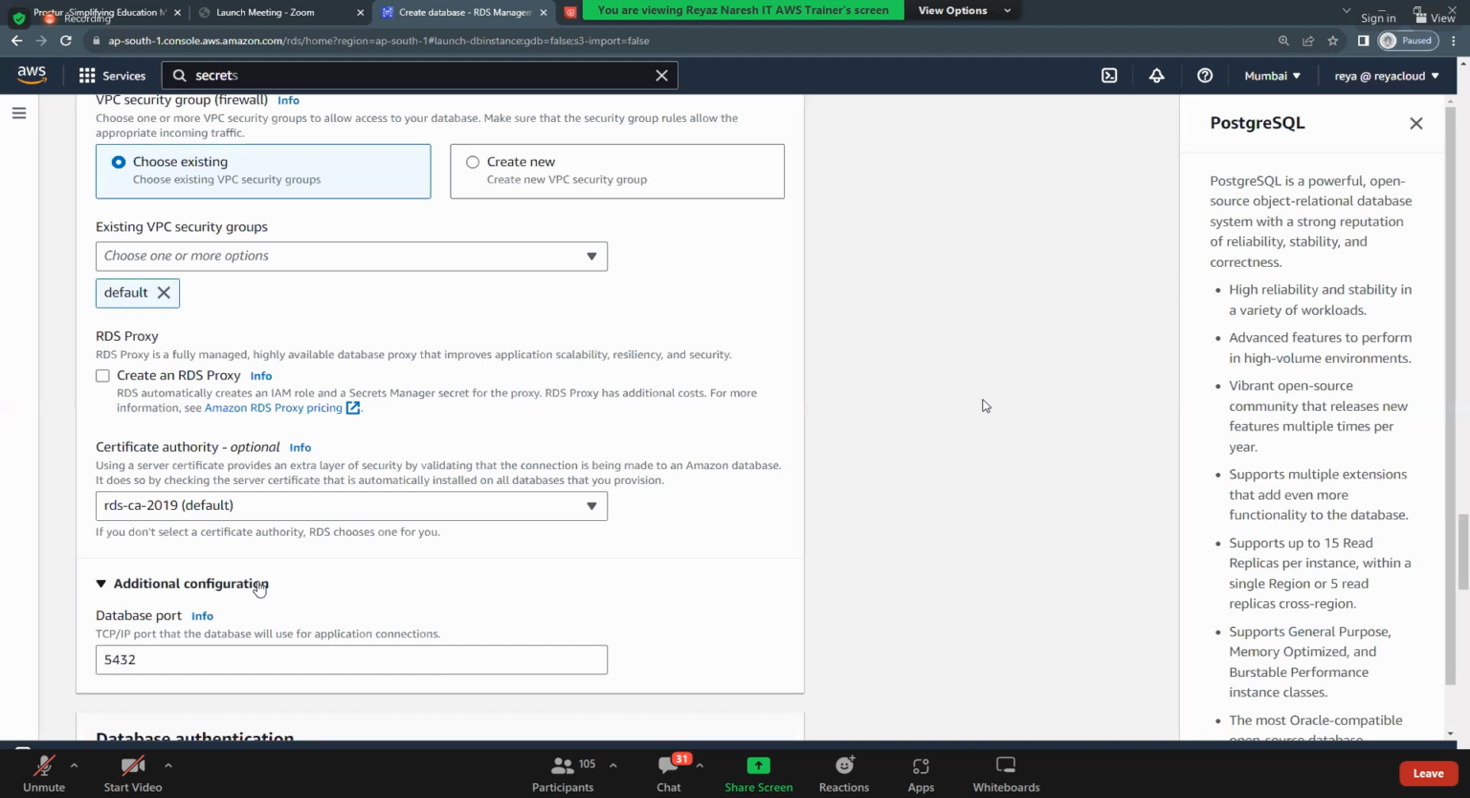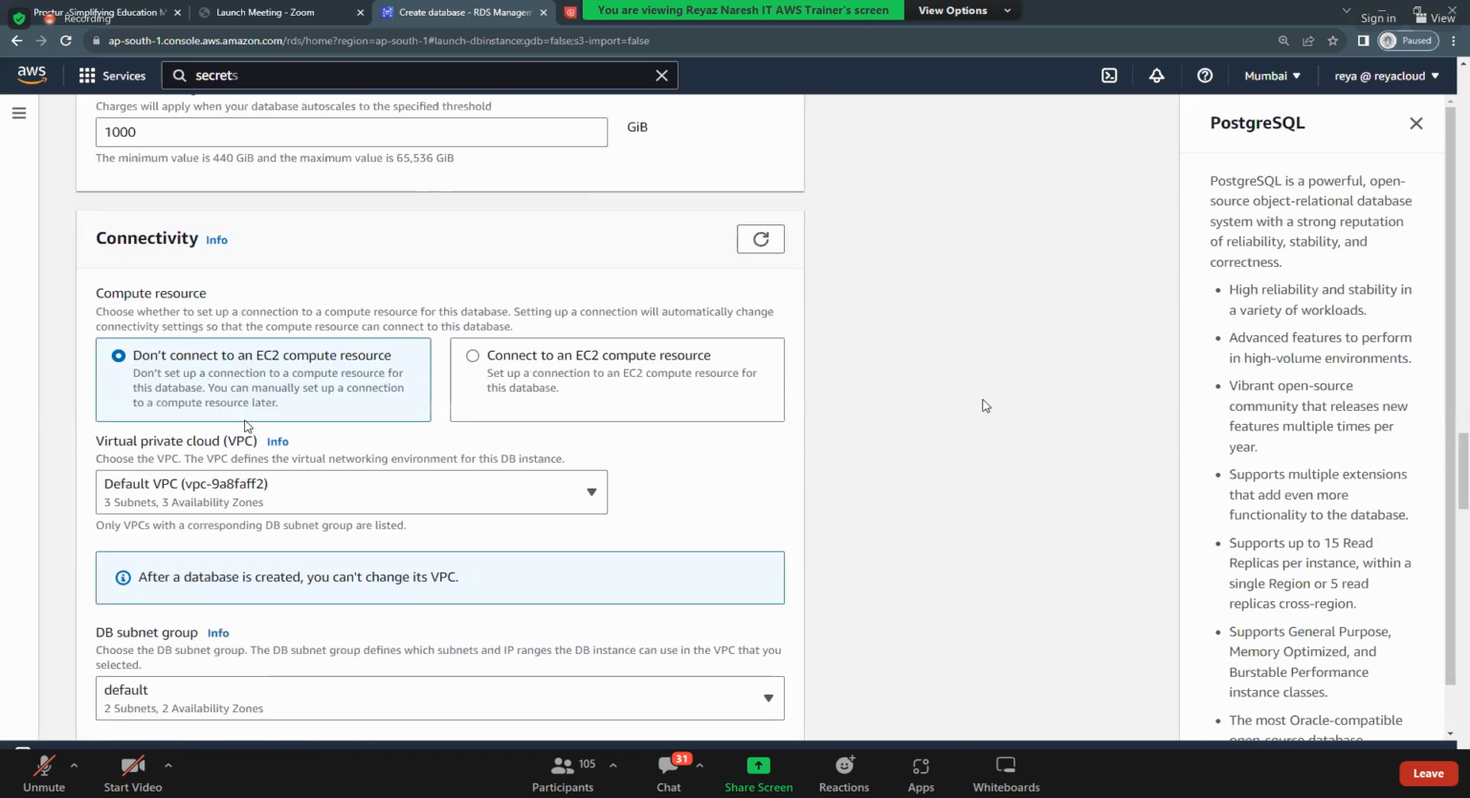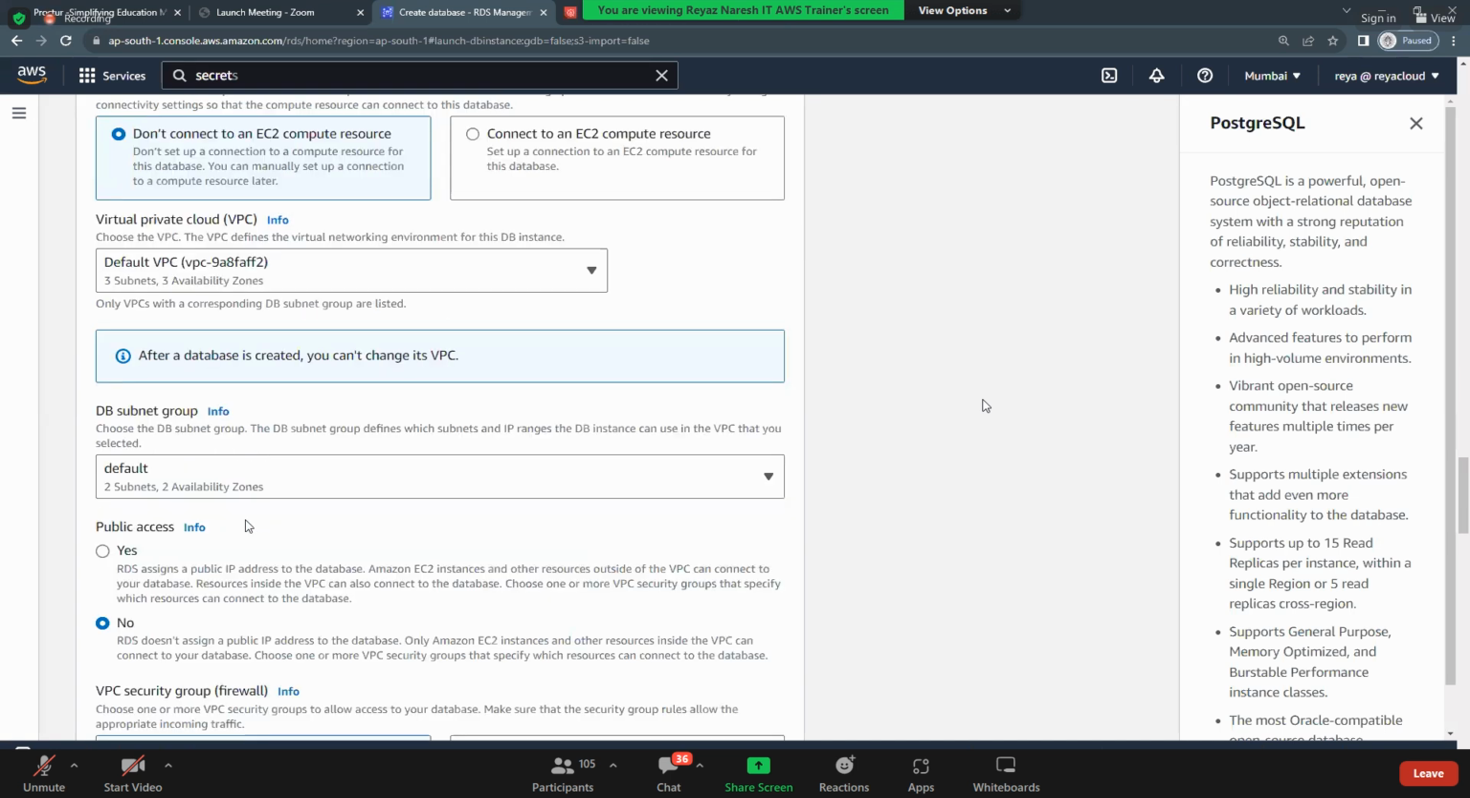Additional configuration. As we have selected Postgres, what is the default port number for Postgres? 5432. 5432. Is this clear? This connectivity? Clear, connectivity? Online? Okay, good. So now come down.